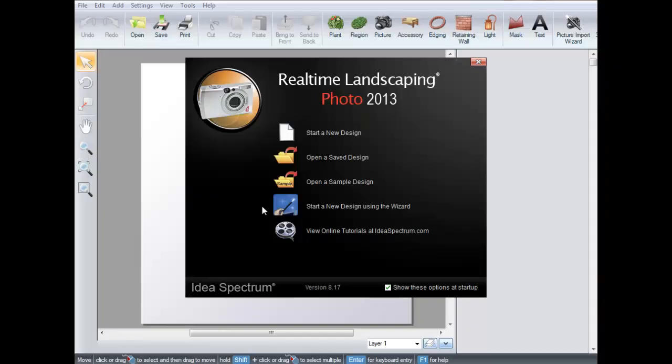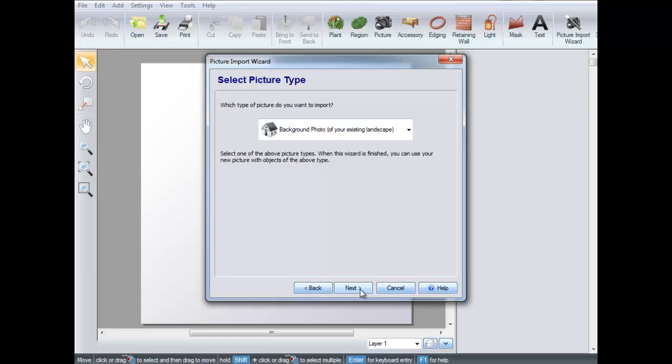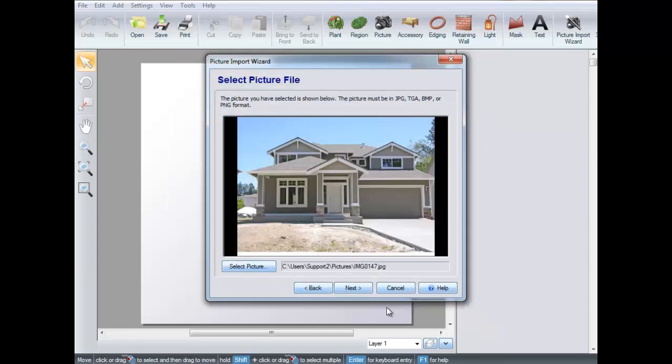To import a photo, click Start a New Design using the wizard. Click Next. Next, select the image you would like to use, and then click Open. Click Next.